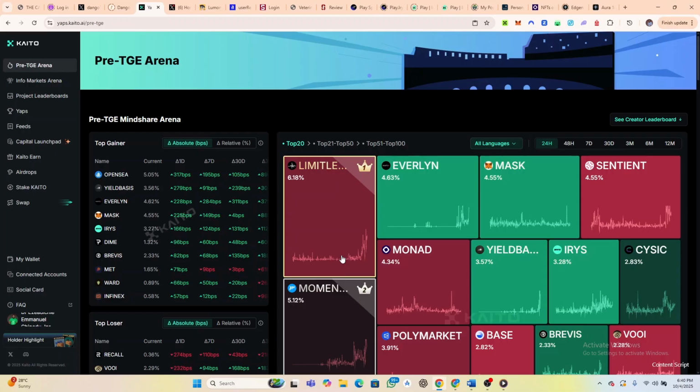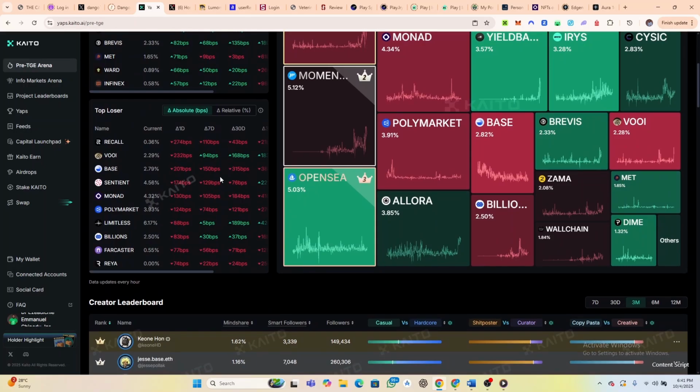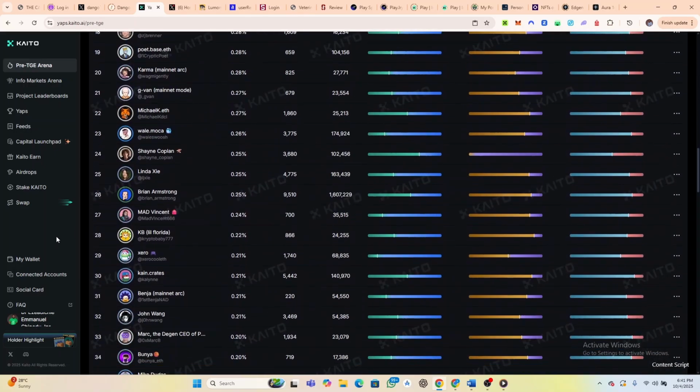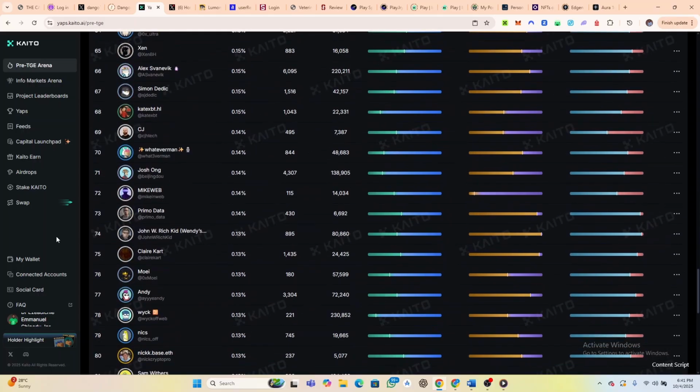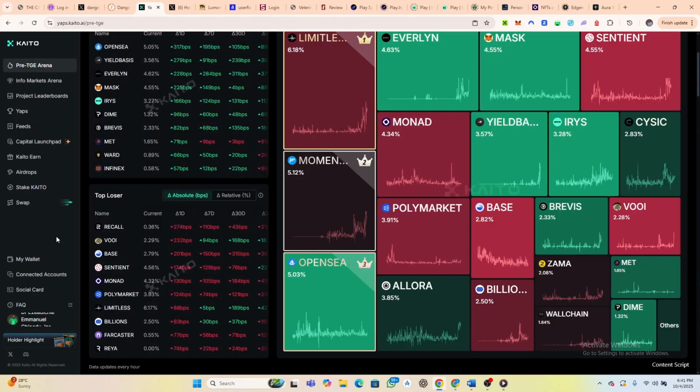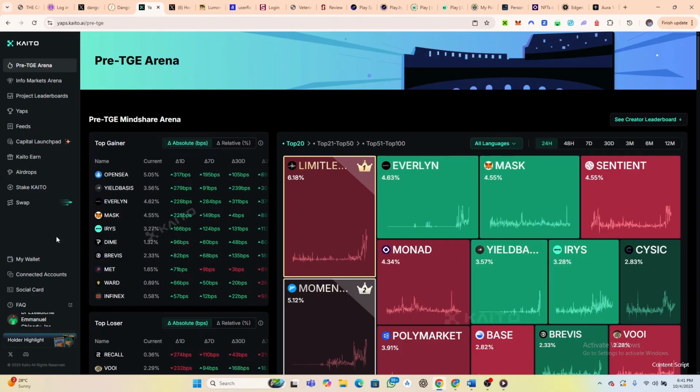Now, this interface you're seeing here, this user interface, is the official website of the Kaito AI algorithm program. So whenever you want to do anything on Kaito, this is the home you come to. Every piece of information you need, every detail, anything you want to see about Kaito, it's all recorded here. So this is the official website, which is yaps.kaito.ai/pre-TGE. I'm going to be leaving this website URL in the description below for you guys to see.